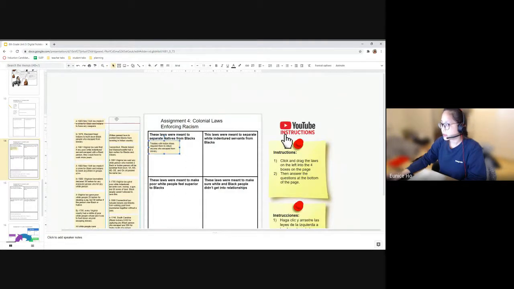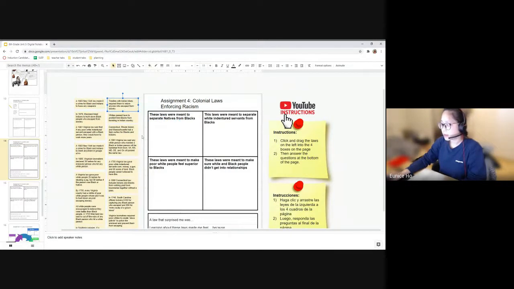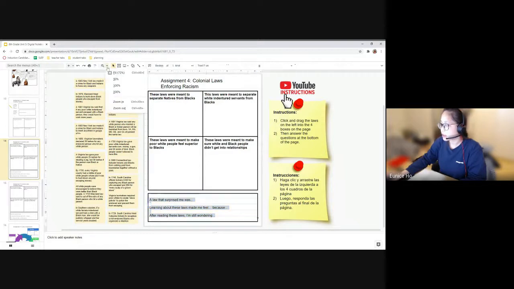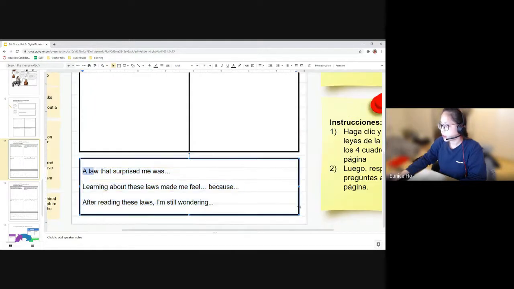Now, don't be surprised, some of the boxes will not be able to fit all of the laws in that category, and that's okay. Just have it overflow, but at least you know how many laws are in each category. When you're done with that, at the bottom, you're going to answer the questions. A law that surprised me was, so which law surprised you? Learning about these laws made me feel blank because blank. And then after reading these laws, I'm still wondering blank.